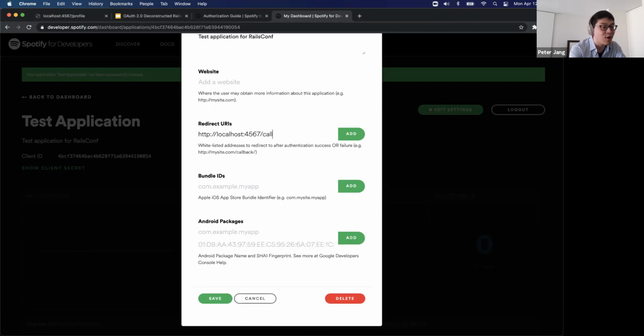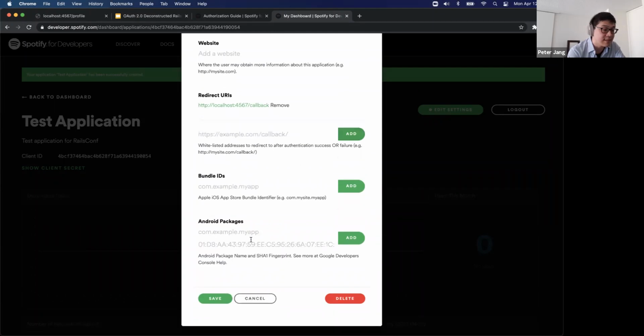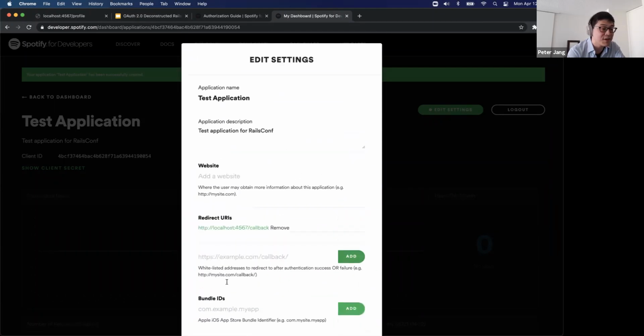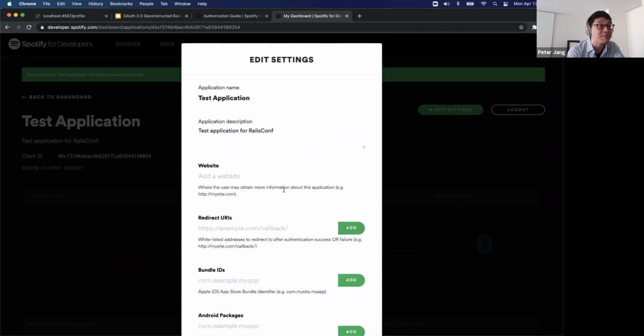And it doesn't have to be callback. It could be whatever you want. If you're used to using OmniAuth, it would be auth/spotify/callback, but it could be whatever URL you want to put in there. I click add, and then you have to hit save. I just want to make that clear because this really messed me up the first time I did this.